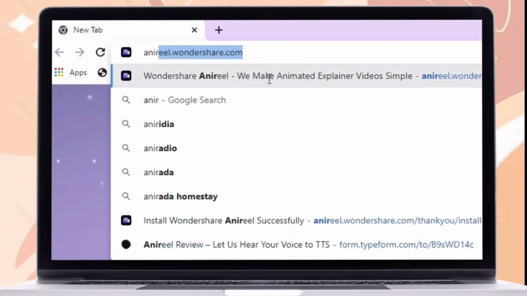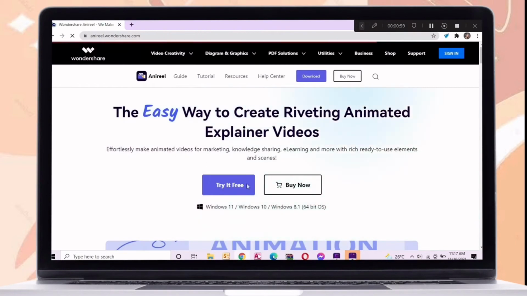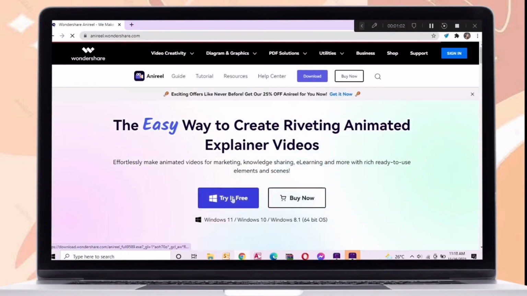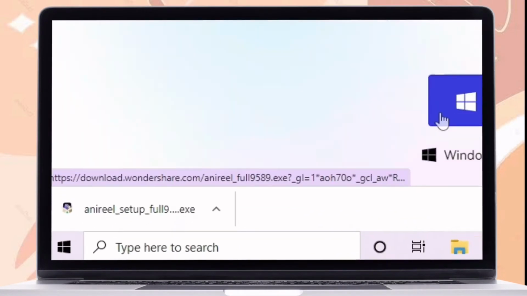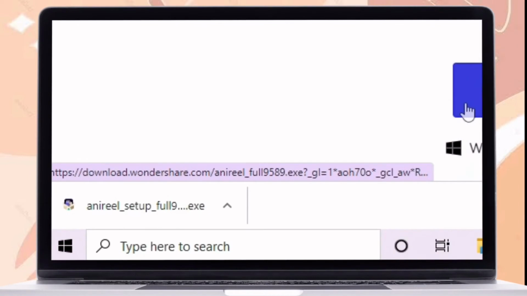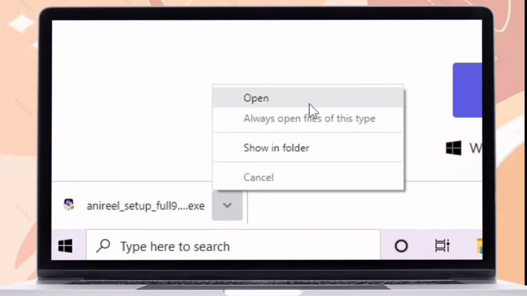Let's download first the application. Just go to their official website. I will put the link on the description box. You can buy this application or try it for free. To download the application, just click try it for free and it will start downloading. After downloading, just open this, then install this to your laptop.